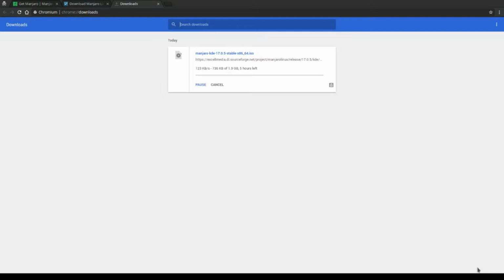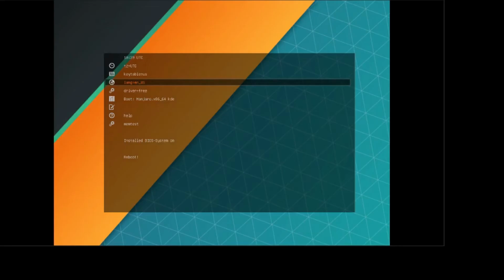Now the download will take some time depending on your internet connection speeds. I'm just going to pause this video and resume once my download is complete. I recommend that you create a bootable USB drive from which you will install Manjaro Linux on your computer. For instructions on how to do this, please take a look at the description below.